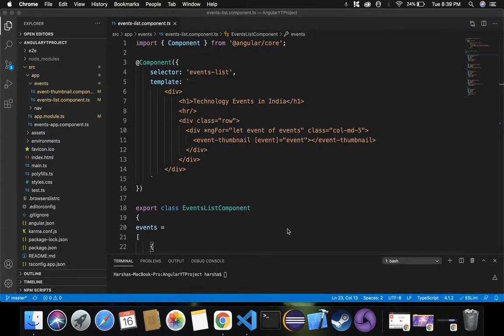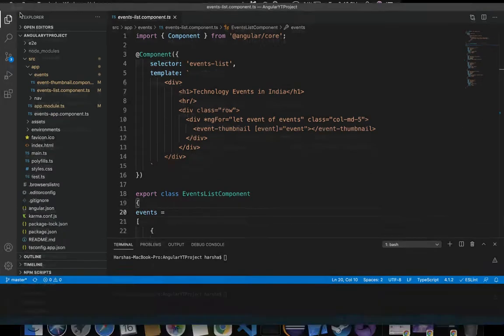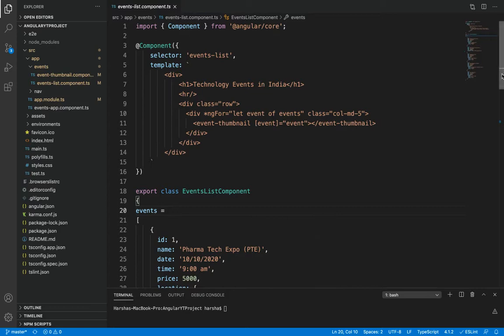In this video, let's discuss Angular services. Before going on to Angular services, first let's understand this example. If you observe inside events-list component.ts, all the events which we want to display on our web page, we have defined over here.